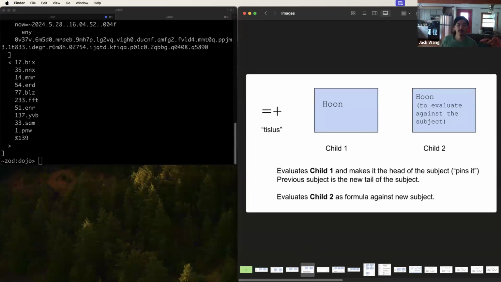So the first new rune that we're going to learn is Tislus, okay? Tislus takes two children. It computes the first child and sets that as the head of the subject. So it doesn't replace the whole subject, but it sets this as the head of the subject and makes the old subject the tail of the subject. So the old subject is still there, but this new thing is attached to the head, okay? And then in the second child of this Tislus, we have some Hoon code to do against this new subject that we just changed, okay?